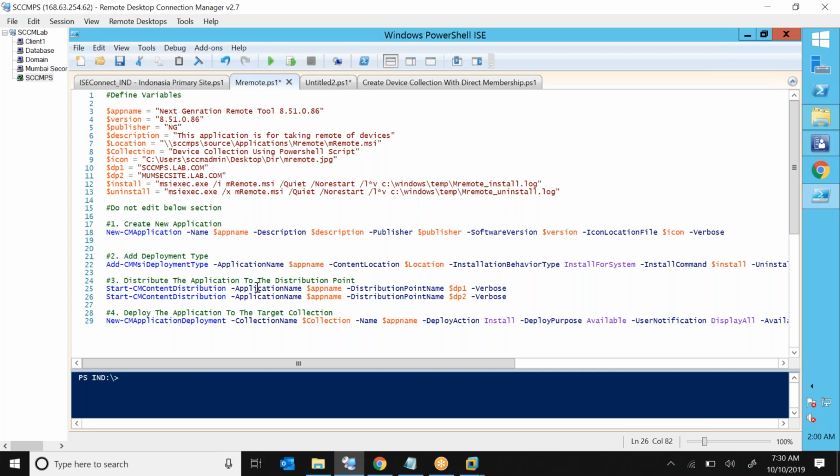So that's the reason I have given DP1 distribution and DP2 distribution separately. Or you can distribute to a group. Suppose you have a distribution group for 10 distribution points, instead of giving the distribution point name, you give the distribution point group name.